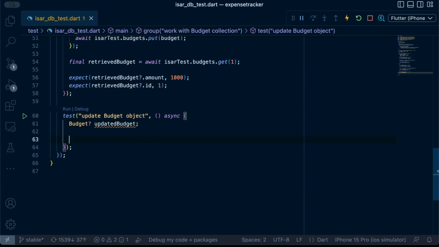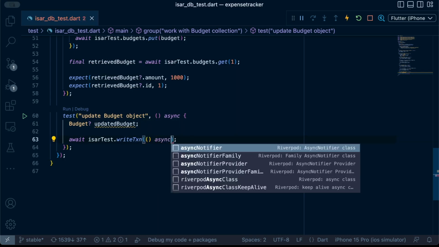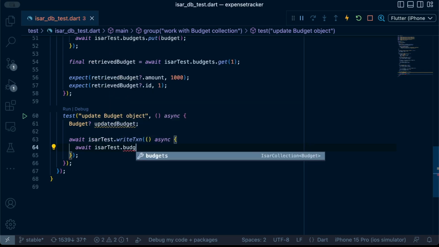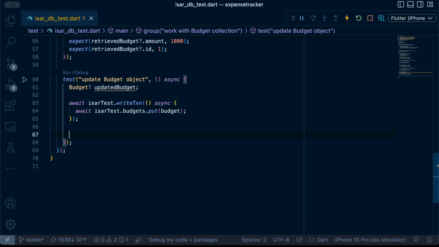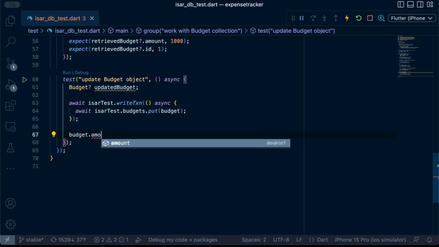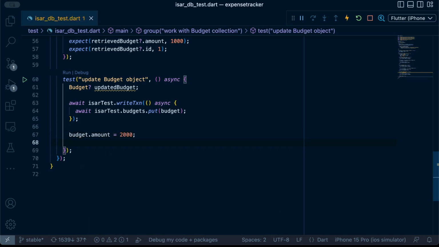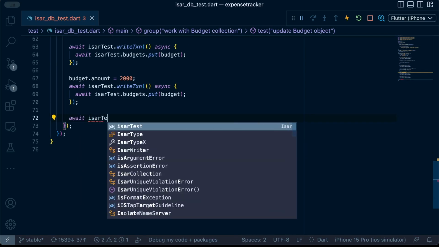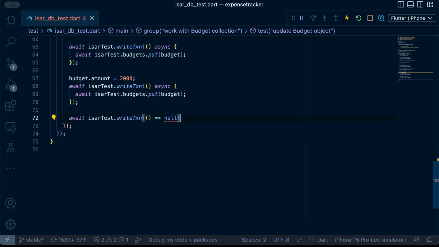So we're going to have a variable, updated budget, of type budget. Then we're going to proceed to put or create a budget object in our budget collection. Now, as an action, we're going to change the amount to 2,000. And then we proceed to put or update. Remember, update and create use the same method, put.